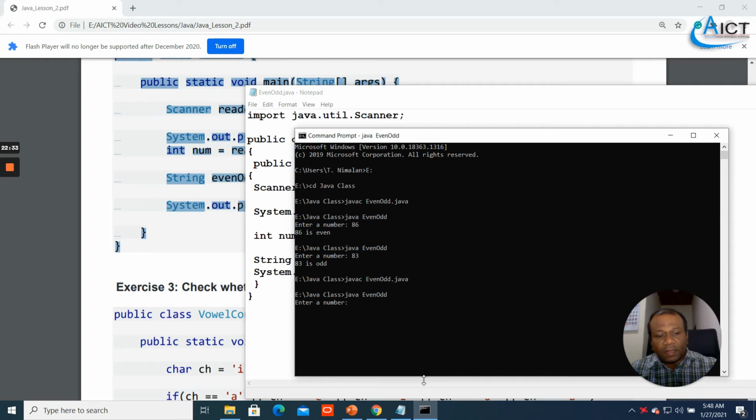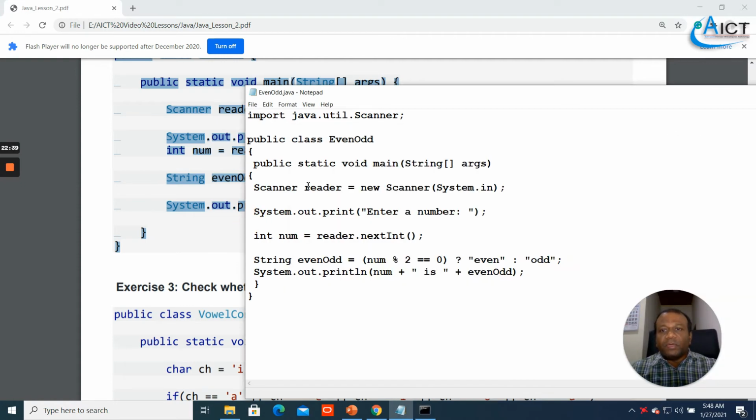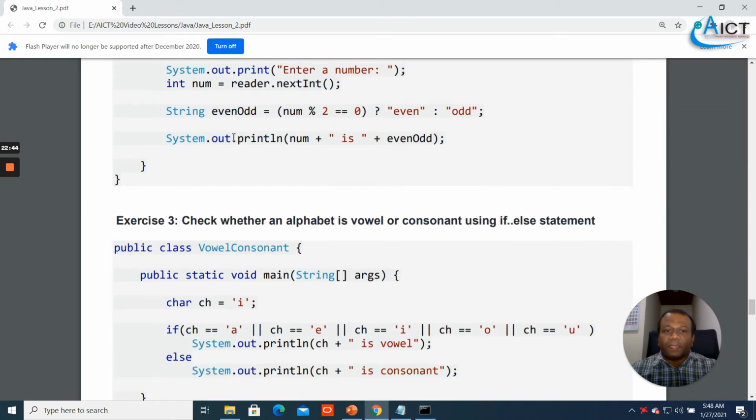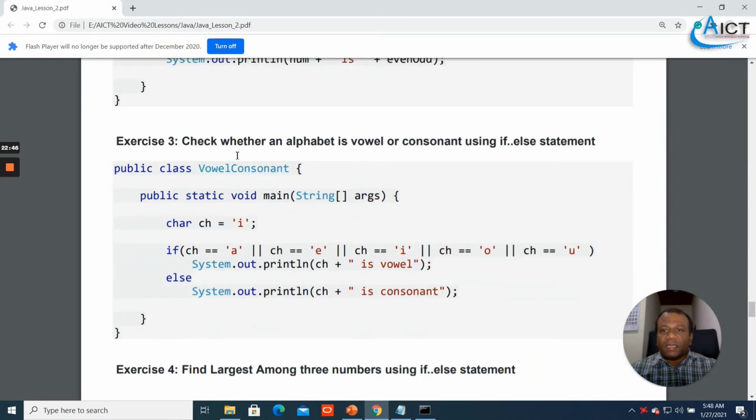Right. Enter a number 47. 47 is odd. Right. Same output. We use a different way, and you can use any of those ways. Now we will see how to check whether an alphabet is a vowel or consonant.